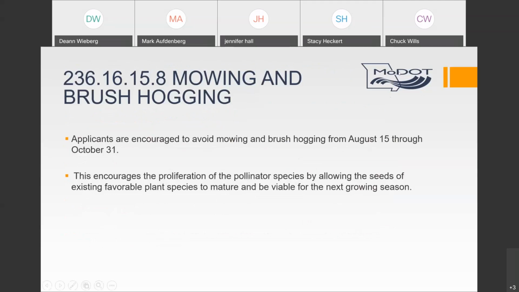Some mowing is being done out there on adjacent right-of-way to the billboards. Some is being done by you, and some is being done by MoDOT. Either way, we want to avoid mowing between the dates of August 15th and October 31st at a minimum. I would like to see all that mowing really be done one time in the springtime or very early summer. And so the longer you can avoid mowing, the better it's going to be. The reason for avoiding the mowing, especially summer into fall, is that if you let those plants stand, it will encourage the maturing of the seeds of those native plants favorable for the pollinator species.